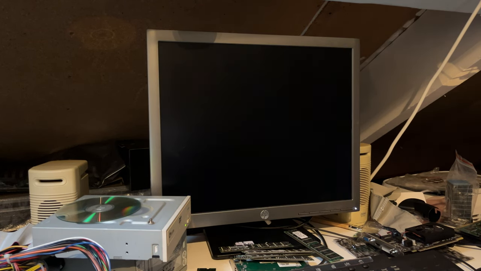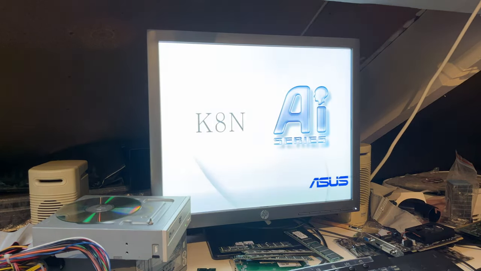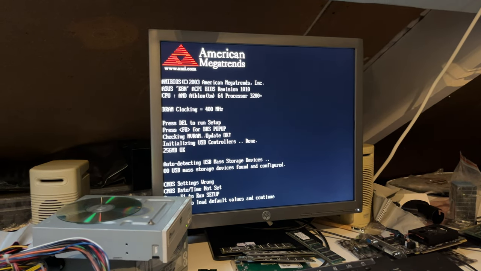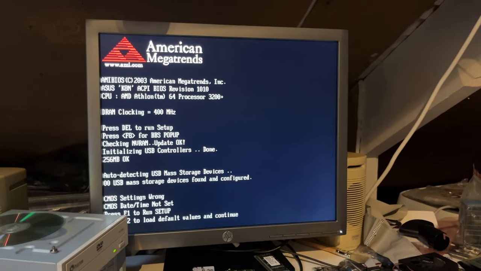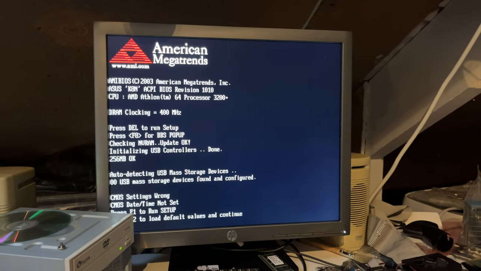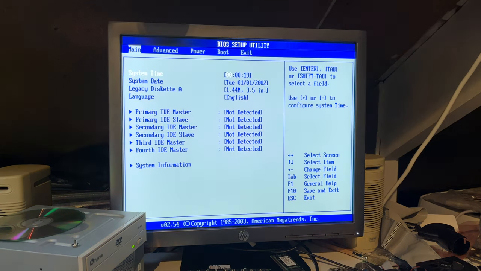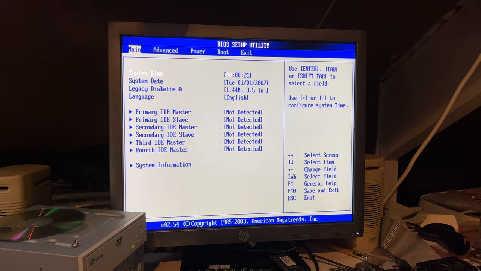Yep, the video card is working. Wow, that's looking decent. Okay, it already completed its post. It's quicker than I thought it would be. Okay, so we have CMOS settings wrong. Big surprise there. CMOS date and time not set. Press F1 to run setup, which we will do. It is now 2002.